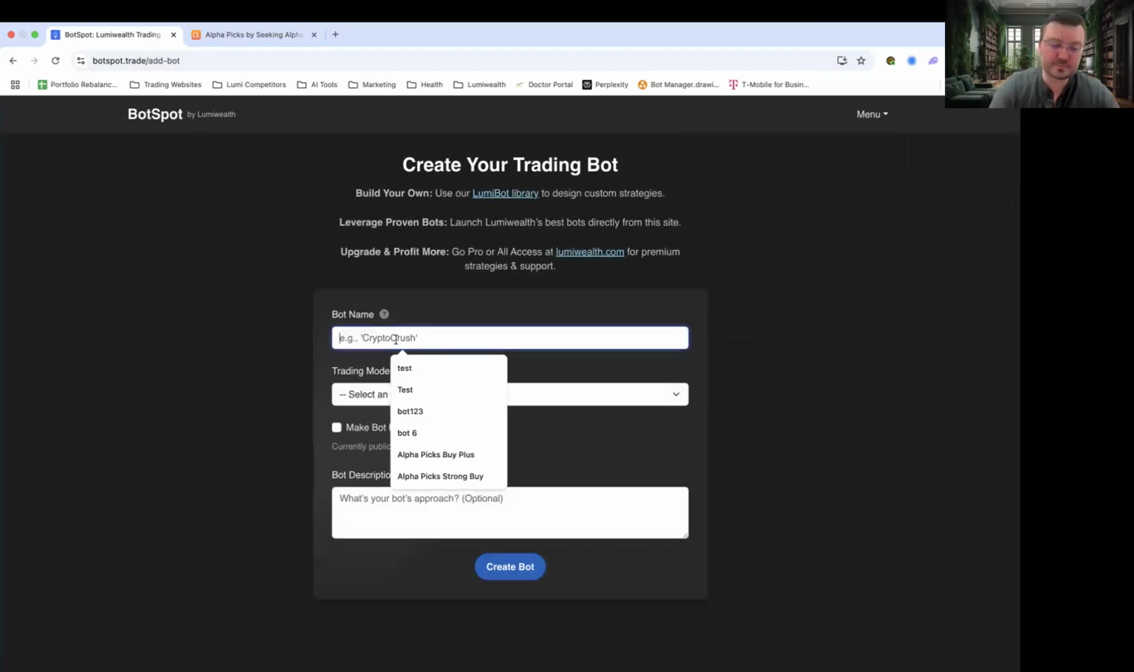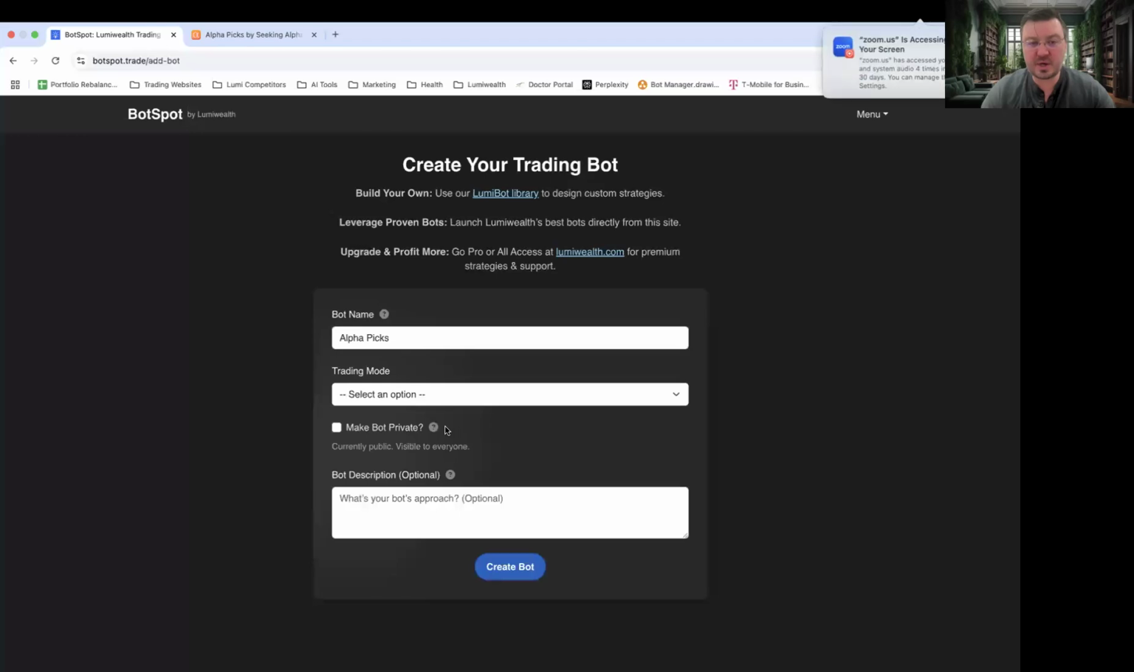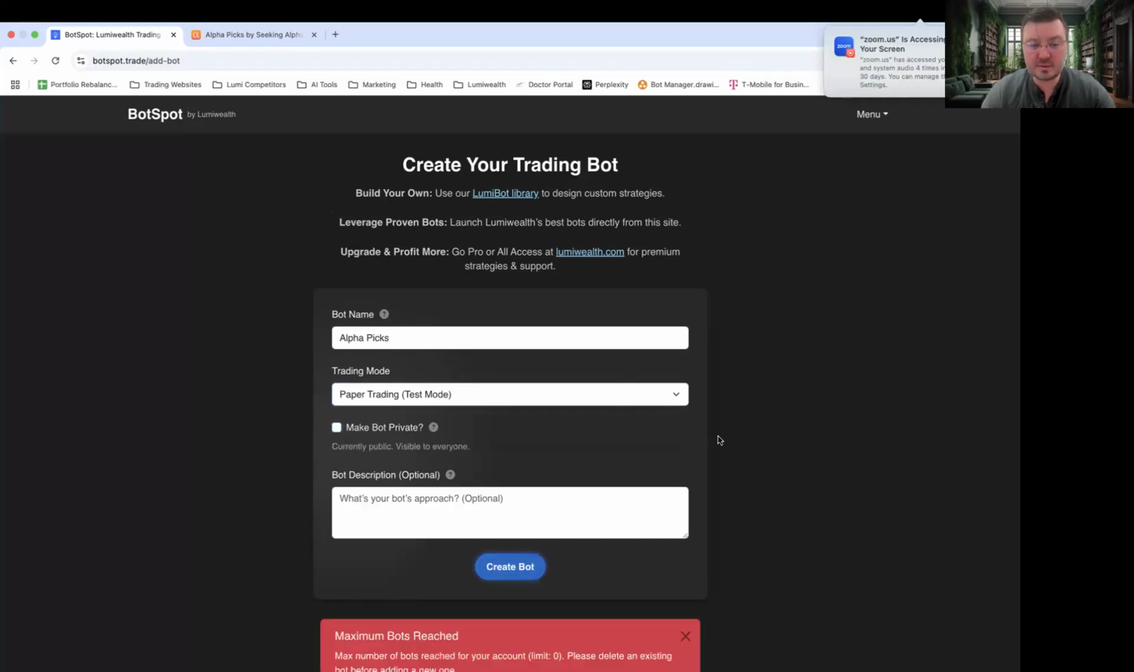Let's say I want to run an alpha pick spot, for example. I know a lot of you guys are running this, right? You put in the bot name, trading mode, is it paper or real money, right? You choose whether you want to make it public or private, right? And then hit create bot. Well, in this case, I hit my maximum.